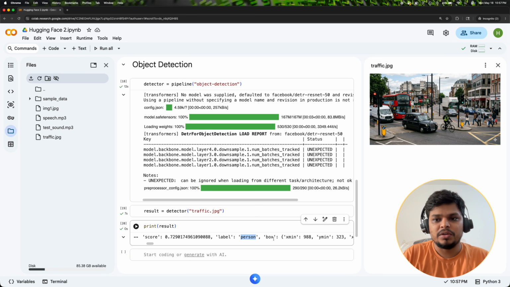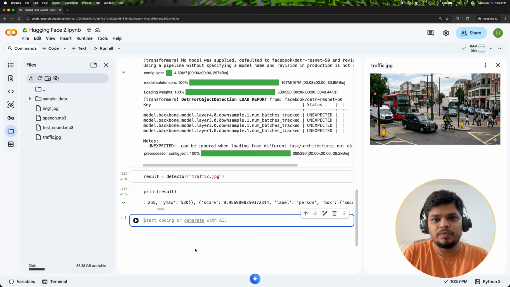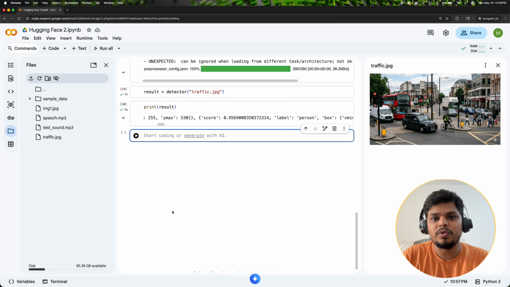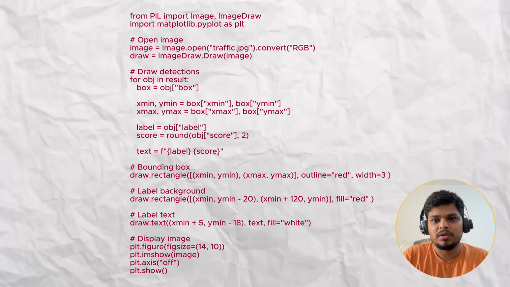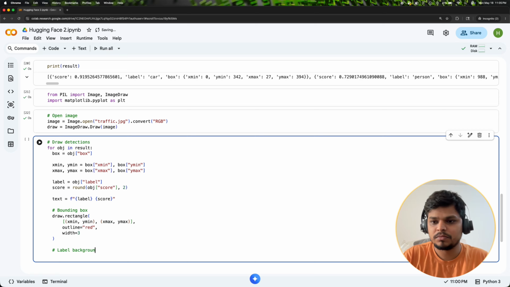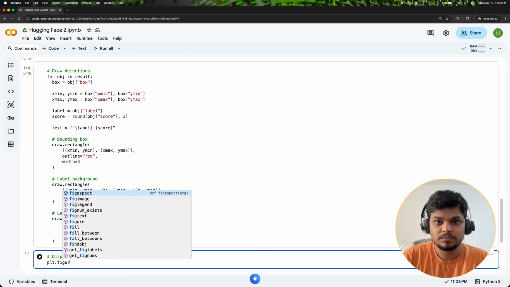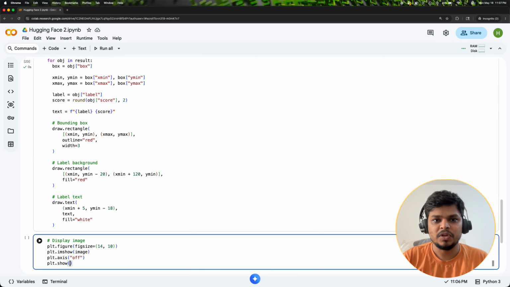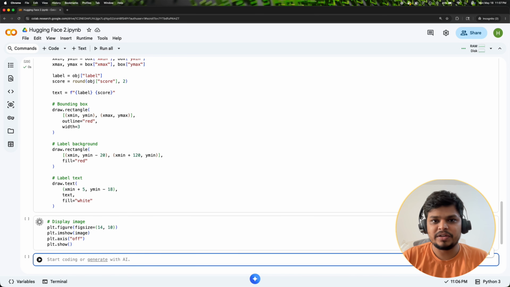Using these coordinates, we can draw bounding boxes around each detected object. Let me write the code for it here. I won't go into the explanation of the code. You can pause the video and try out this code on your own. Let's run this. As we can see, the bounding boxes have been successfully drawn around the objects in the scene.